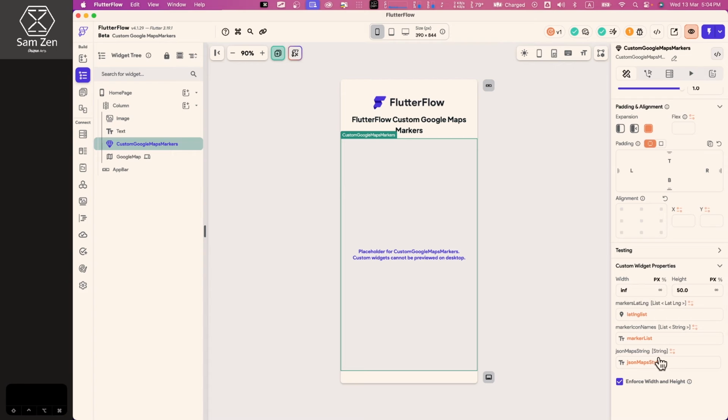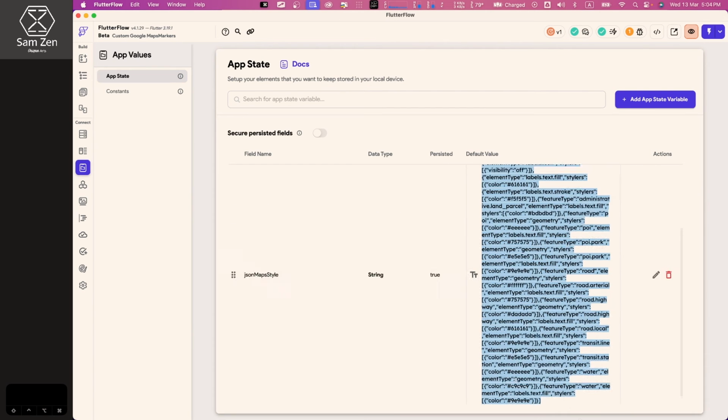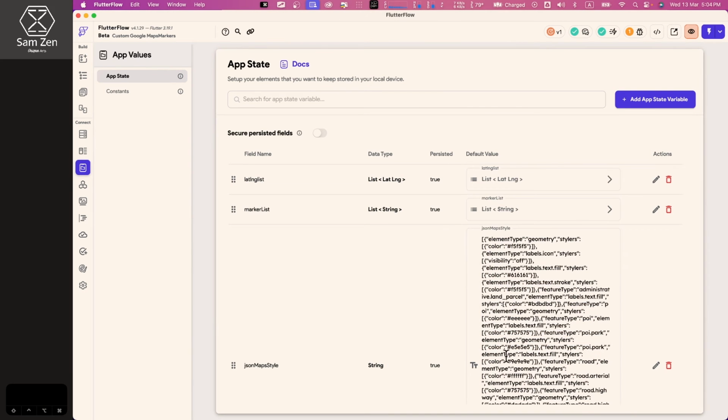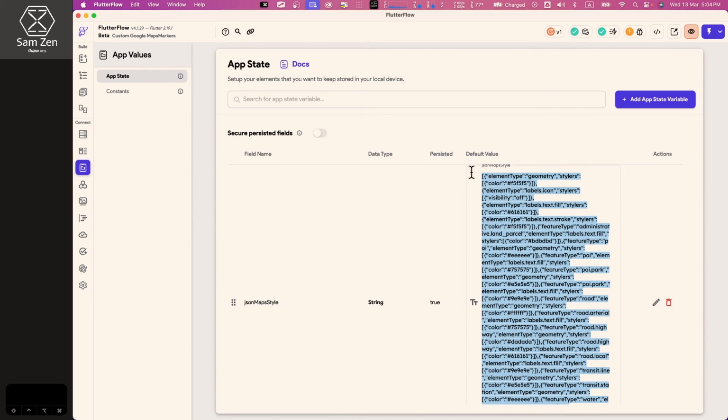And the third one, the last one, is JSON maps string. This one is the design of the Google Maps, and here is a design. This one you can get from a style, Google Maps style. You can search for Google Maps styling. Just edit your style and it will export, or you can copy this code from the Google Maps styling, and you can paste it in as an app state or in your code. That's it. Now you can use this plugin or widget.